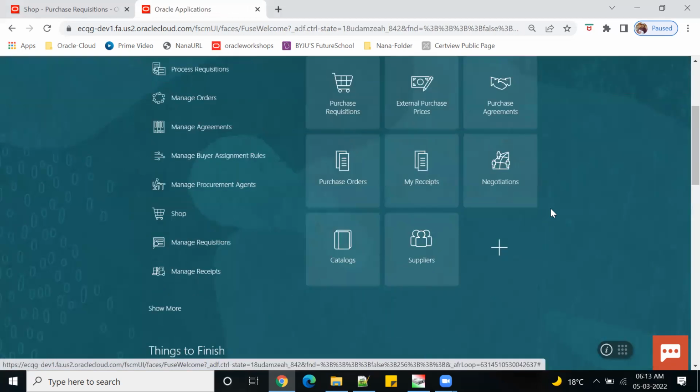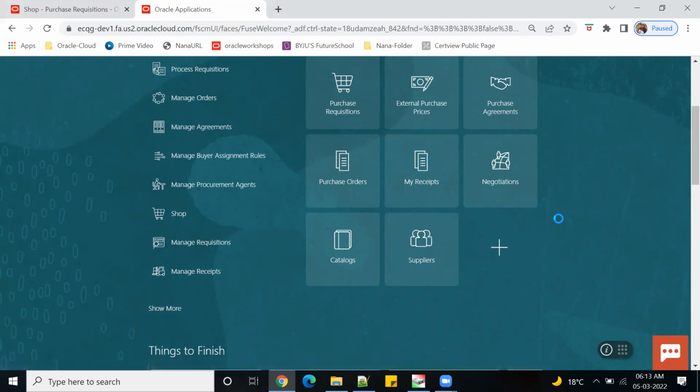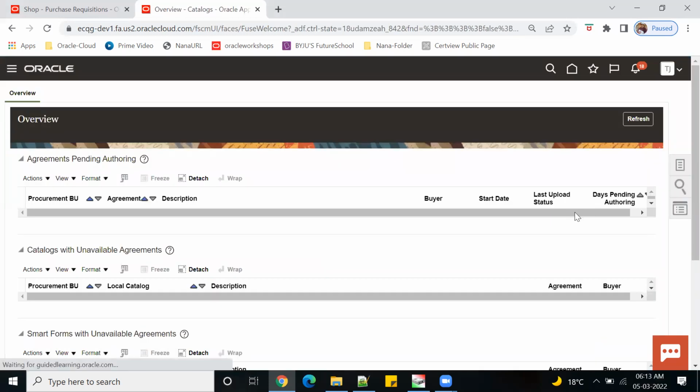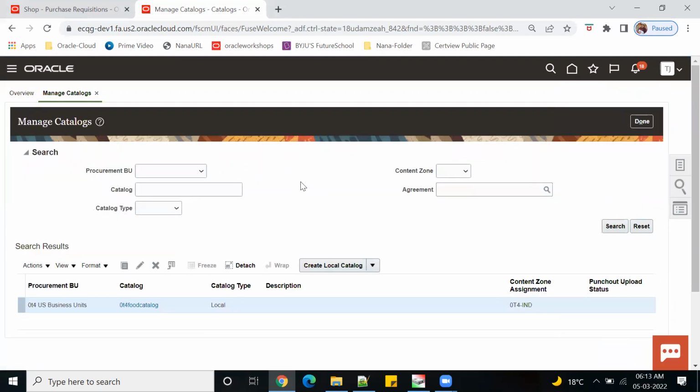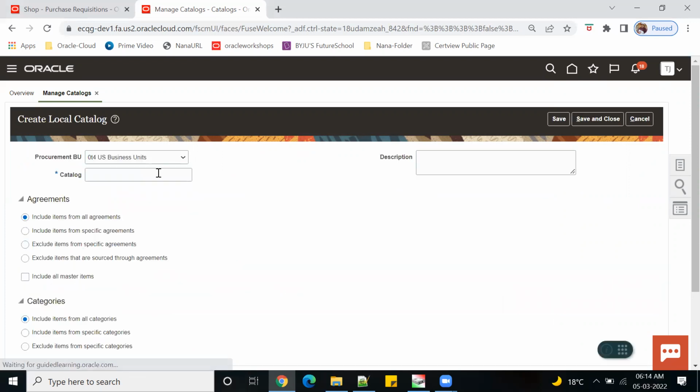With this, we'll go to the system, to the procurement dashboard. Based on the role, you can find the icon of catalogs. Click on that. Manage catalog is the screen. Here we have punch out and information. If you want to create that, you can click on the drop down, or otherwise click on create local catalog. I'm just giving some random name, electronic something.